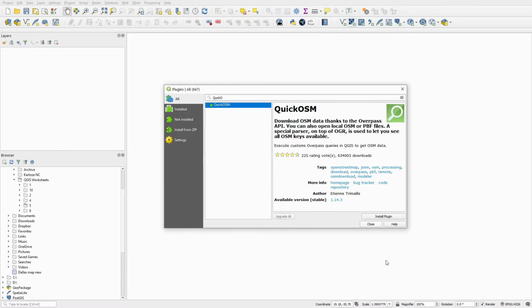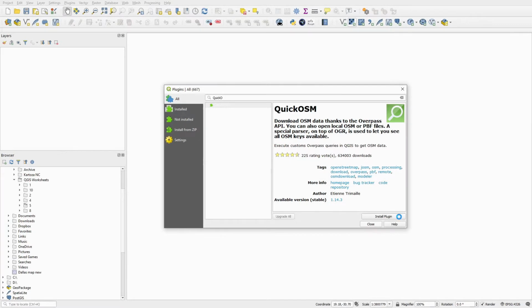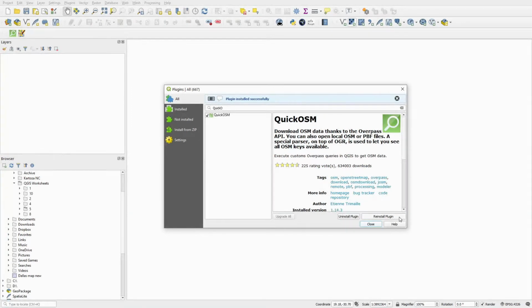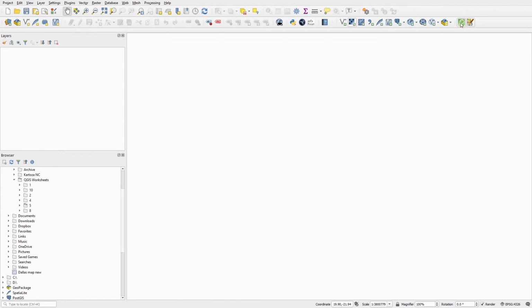Select the plugin and say install. This might take a few minutes, depending on your internet connection. Once it's installed, you can close the manager and you will see the plugin has loaded here. I'm going to move mine by clicking and dragging it into a slightly different position.